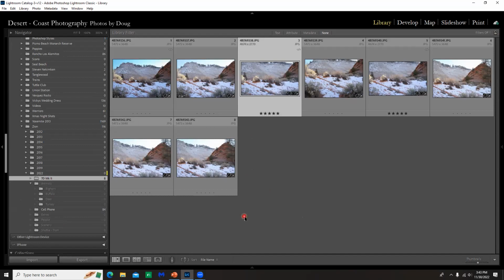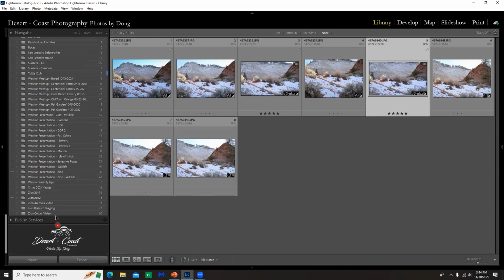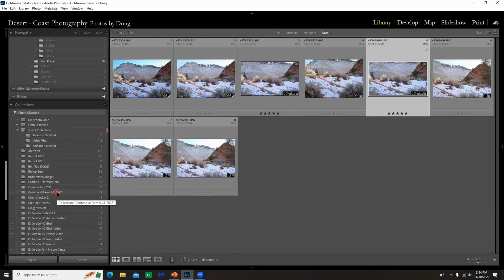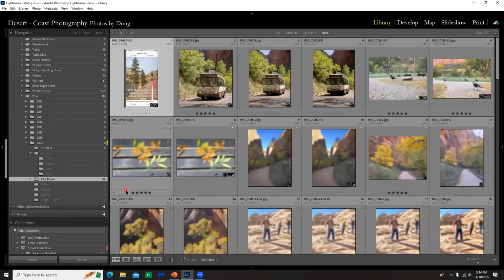So I just hit the letter B, and it's been added to the Zion. I hit the letter B there, added to Zion. And if I go down here to Zion, it should show there's the plus for the target, and there's 2. I come up to the next folder I already have set up.